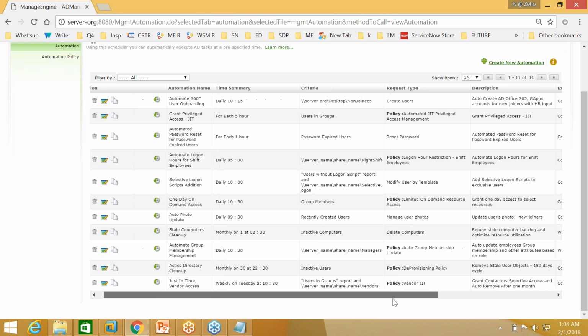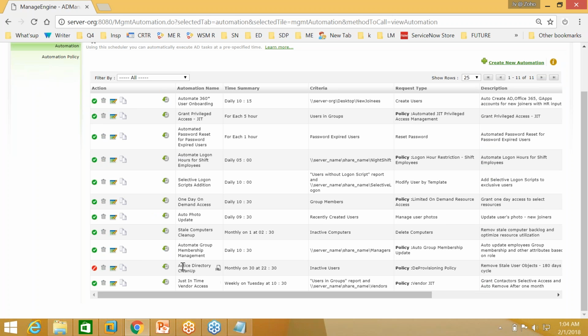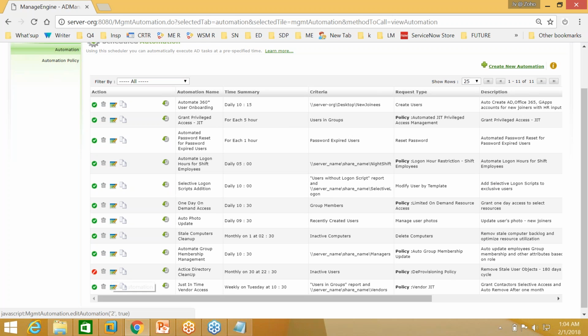All right, so here we're talking about Active Directory cleanup. Yes, I've already got an automation in place. We already discussed the automation policy, or the deprovisioning policy, for this process. So that is going to be the logic behind this specific automation task, Active Directory cleanup.